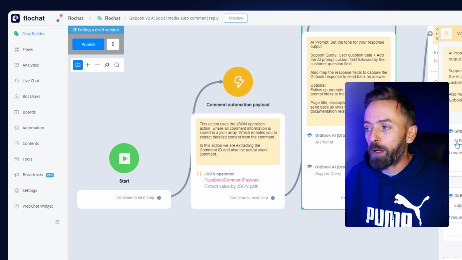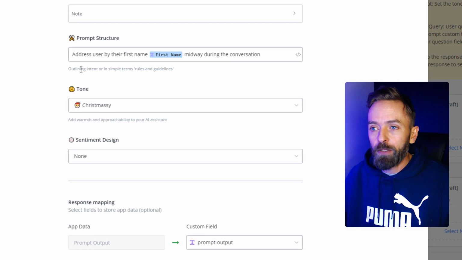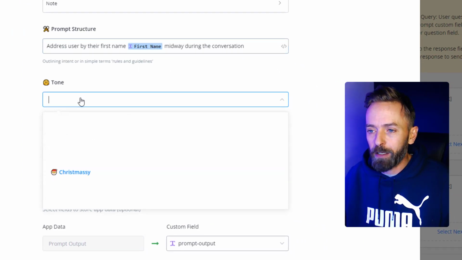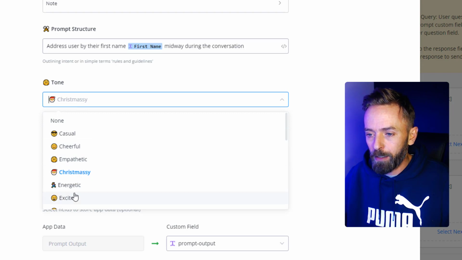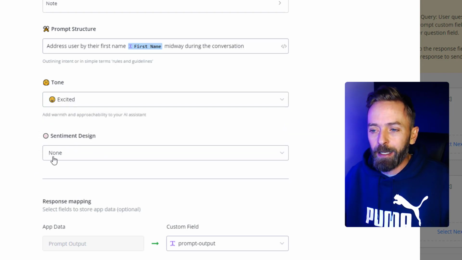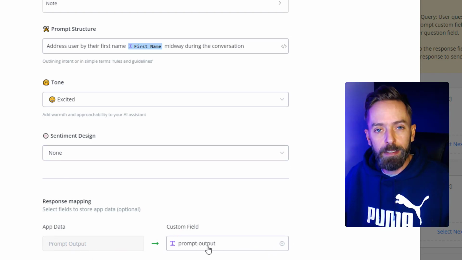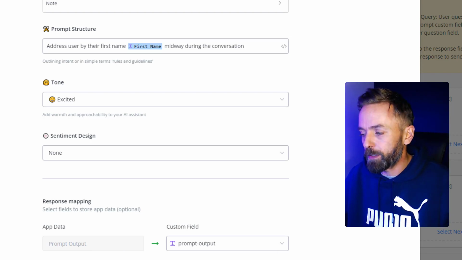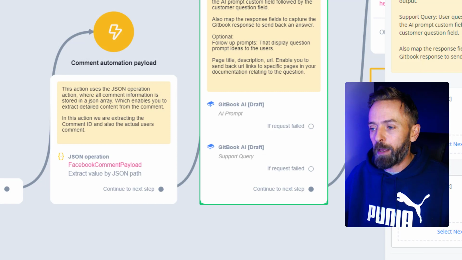So let's open up the AI prompt itself, and you'll see here that we've got the prompt structure. Address the user by its first name, Christmassy, I'll just go in and change that. I'm just going to put in excited, and then here's the sentiment design if you want to go in and add that. And then don't forget that you need to save the prompt output to a custom field, but we spoke about this all inside of the AI prompt video anyway. So let's come out of there and click on save.